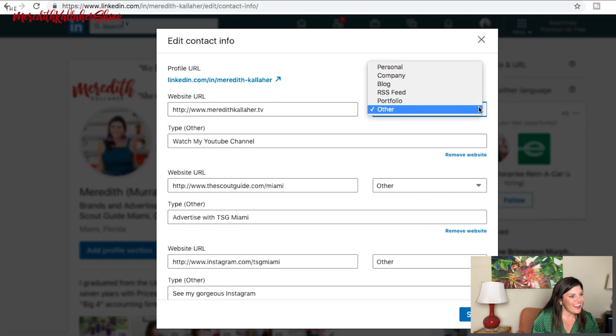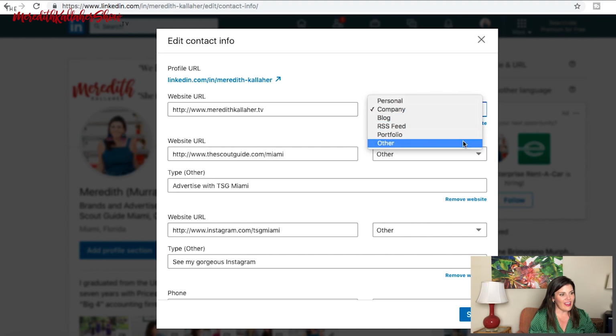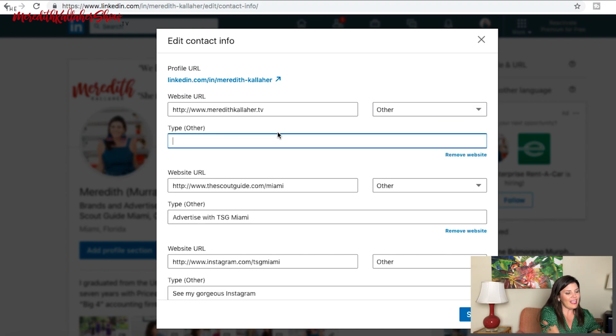Do you see here, you might think to hit company and you want to add a company website. Let's say I thought meredithcallaher.tv was my company website. Well, you see there's no call to action or name of that website here. They're just going to call it company if I hit save now. But if I hit other, it lets me label that URL and I can add a call to action statement, right? Instead of just YouTube channel, I'm going to write watch my YouTube channel.